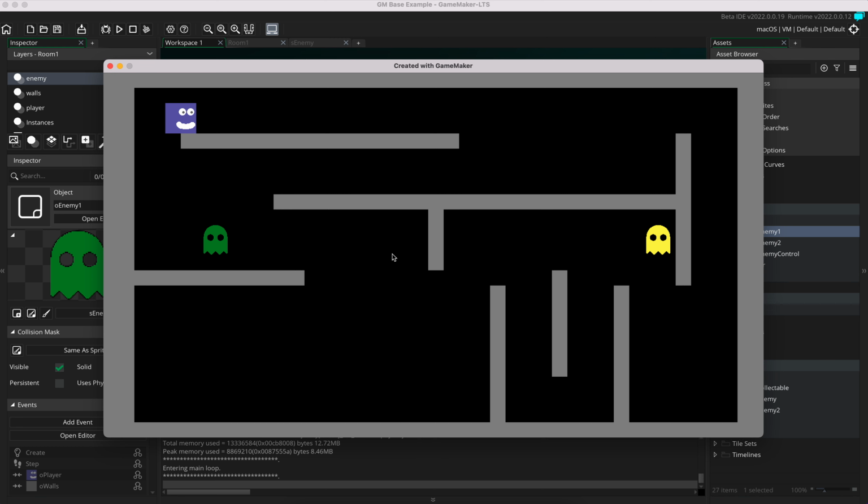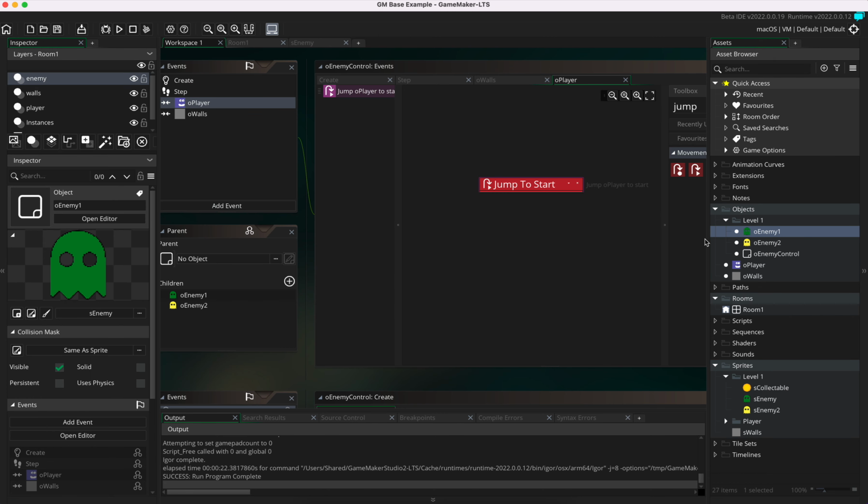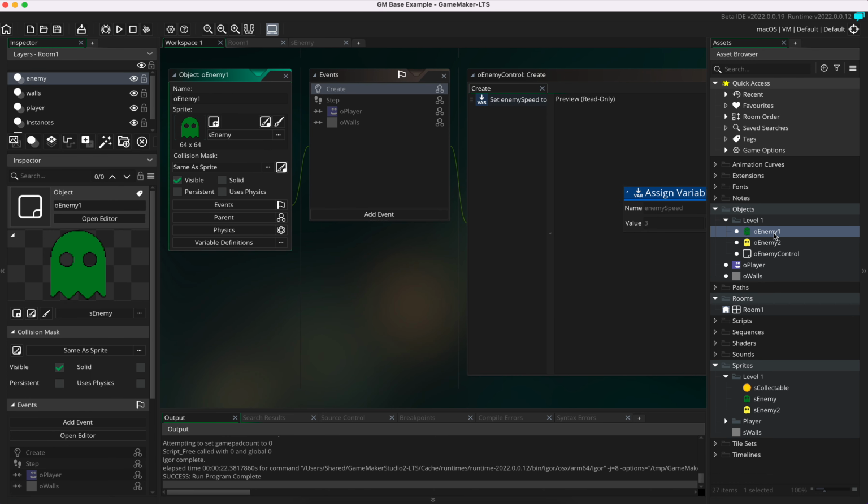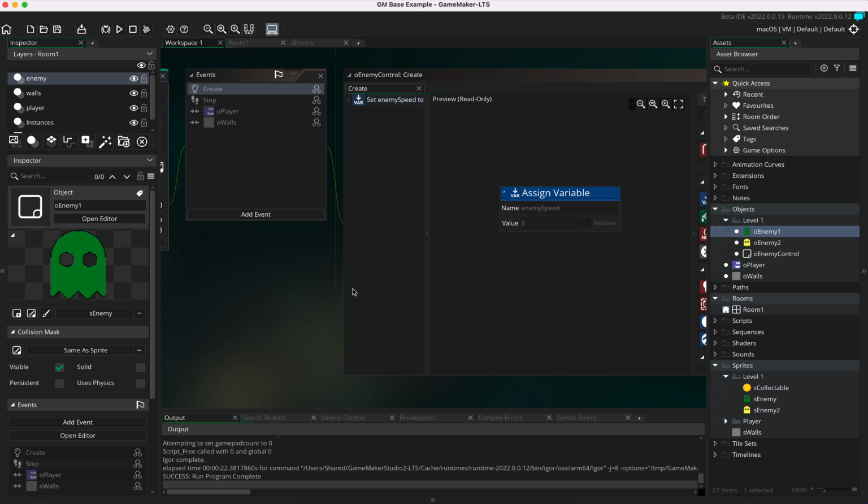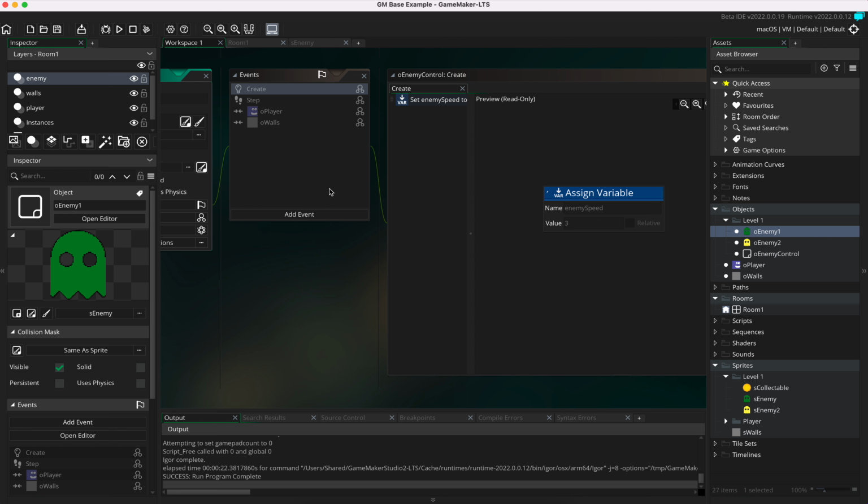Now what happens if you did want to inherit most of the code, but you wanted to change something? Well, fortunately, that's quite easy. Let's go into the O enemy one, and you will see all of the code has been inherited. But let's say, for argument's sake, you wanted the enemies to move in the same way, but you wanted one enemy to be faster than the other.